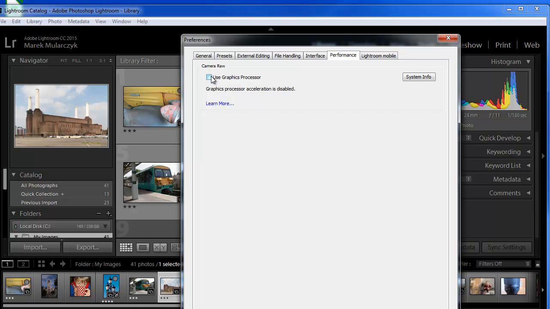Alternatively, what you could try to do is make sure you have the latest drivers for your graphics card installed on your computer. This may help. If it doesn't, untick use graphics processor for the Camera Raw here in the performance tab.